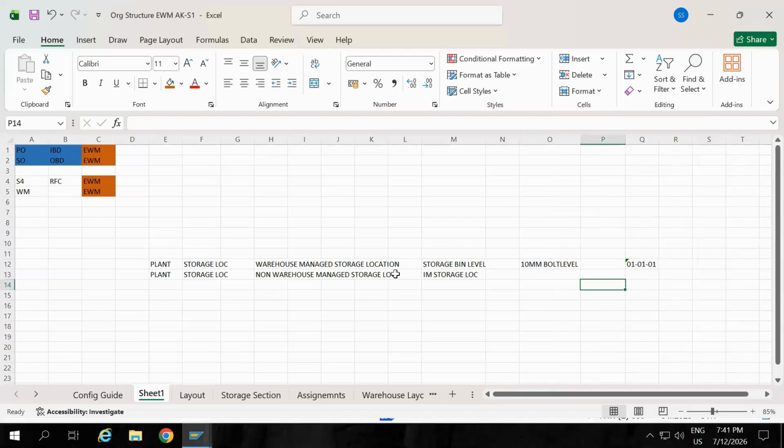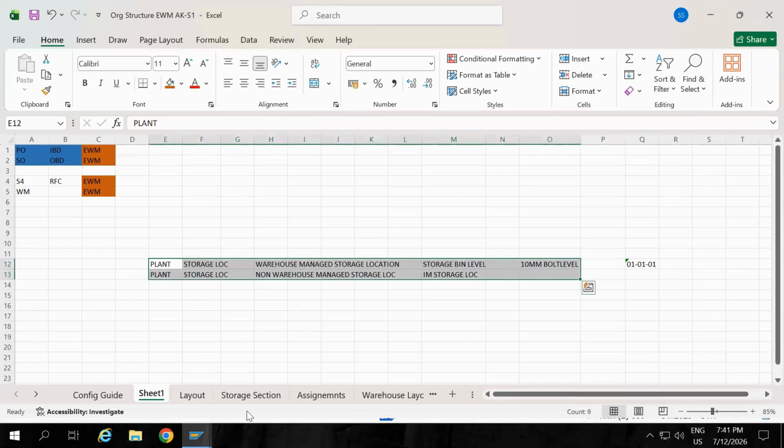So if your plant has an integration assignment of a warehouse, to your plant and storage location, that's called a warehouse management storage location. If your plant is not assigned to any warehouse, that's called an IM managed storage location, meaning a non-warehouse managed storage location. You need to remember this always.